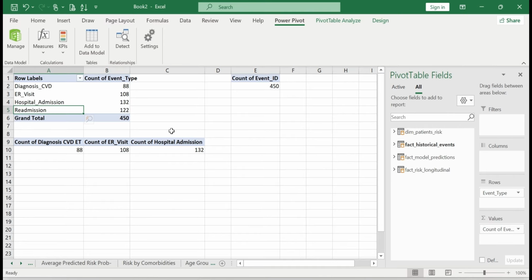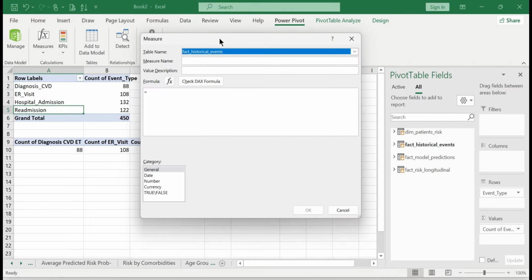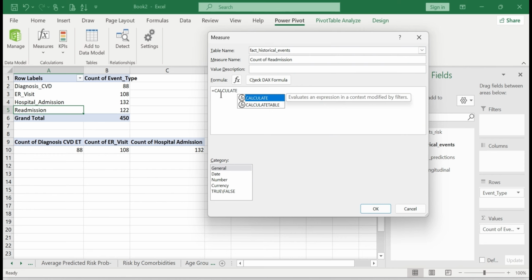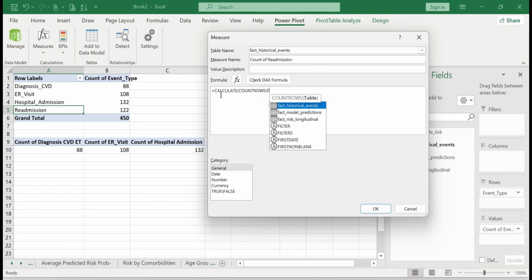For the count of readmission, it's actually our last one here. Get yourself into the Power Pivot tab there, or just come to this point here, then right click, then hit add measure. So we are adding a measure inside the fact historical events table there, and the measure name is count of readmission. Just like that. In this part, we have to use the calculate and the count rows function. So calculate like that, then count rows function. So we are basically counting the total number of rows inside the fact historical events table like that.